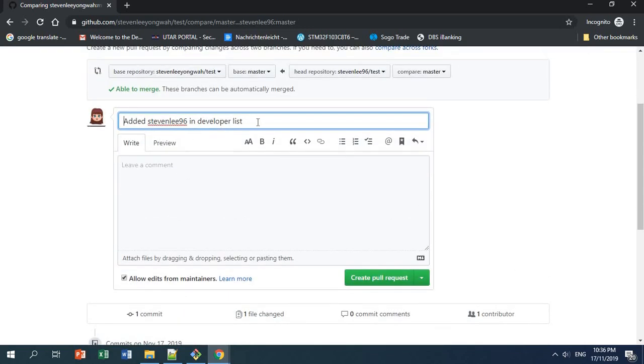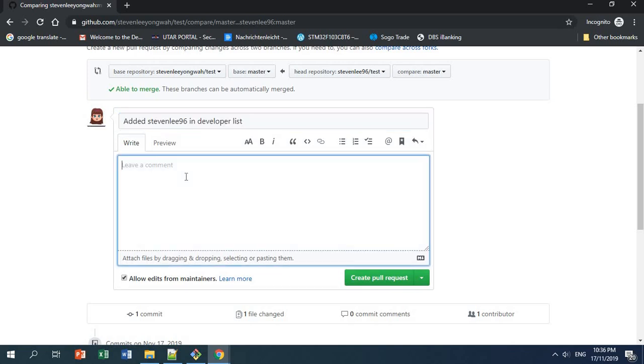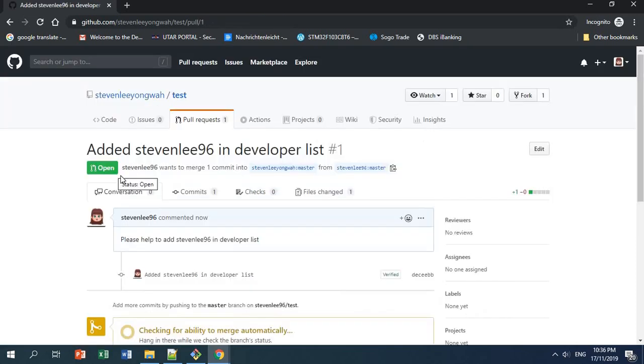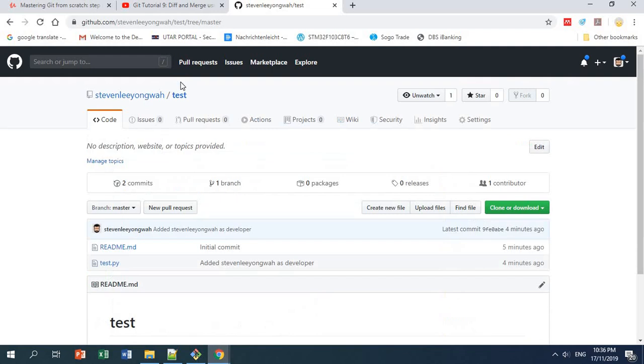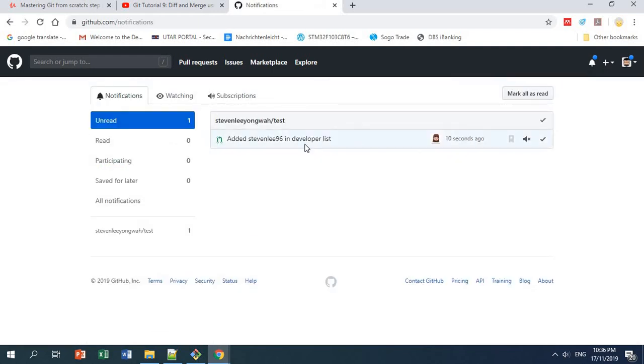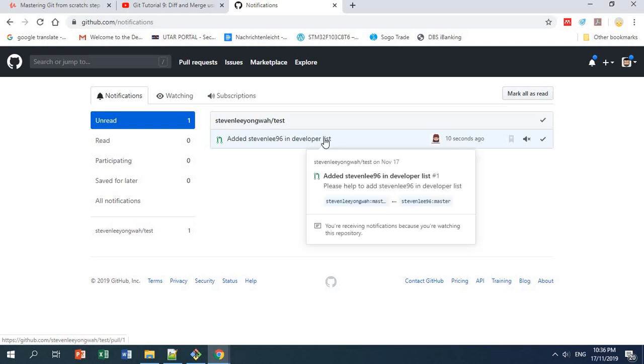This is the commit message, and in the comment section I'm going to say, please help to add Stephen Lee 96 in developer list. Create pull request. Alright, so you have successfully created a pull request. When I go back to the Stephen Lee Yonghua account, in the notification section there will be a notification sent by Stephen Lee 96. You can see this is the guy that has sent a pull request, with the picture over here. I'm going to click on it.